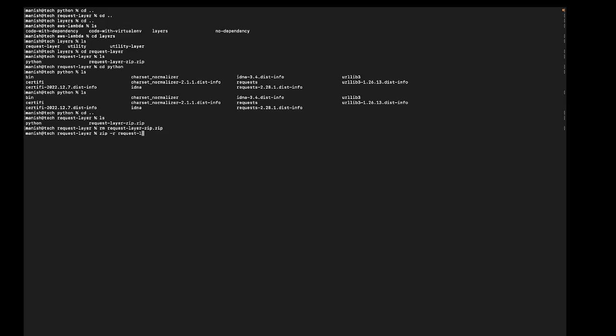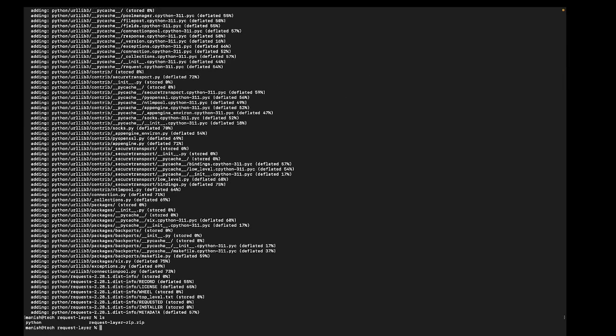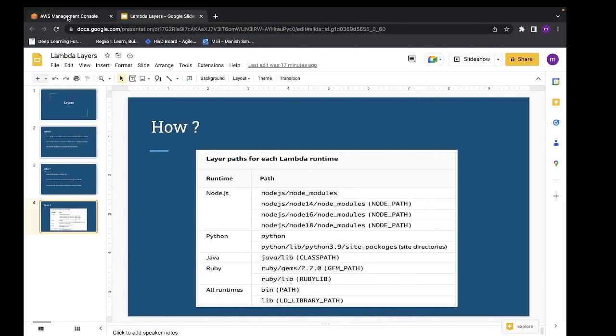I will name it request layer dot zip, and then provide the location. What this does is it creates a zip file where the root directory is Python, and finally inside Python we have the package that we need, which is the request package. Okay, once we have it, we will now create a layer in AWS.